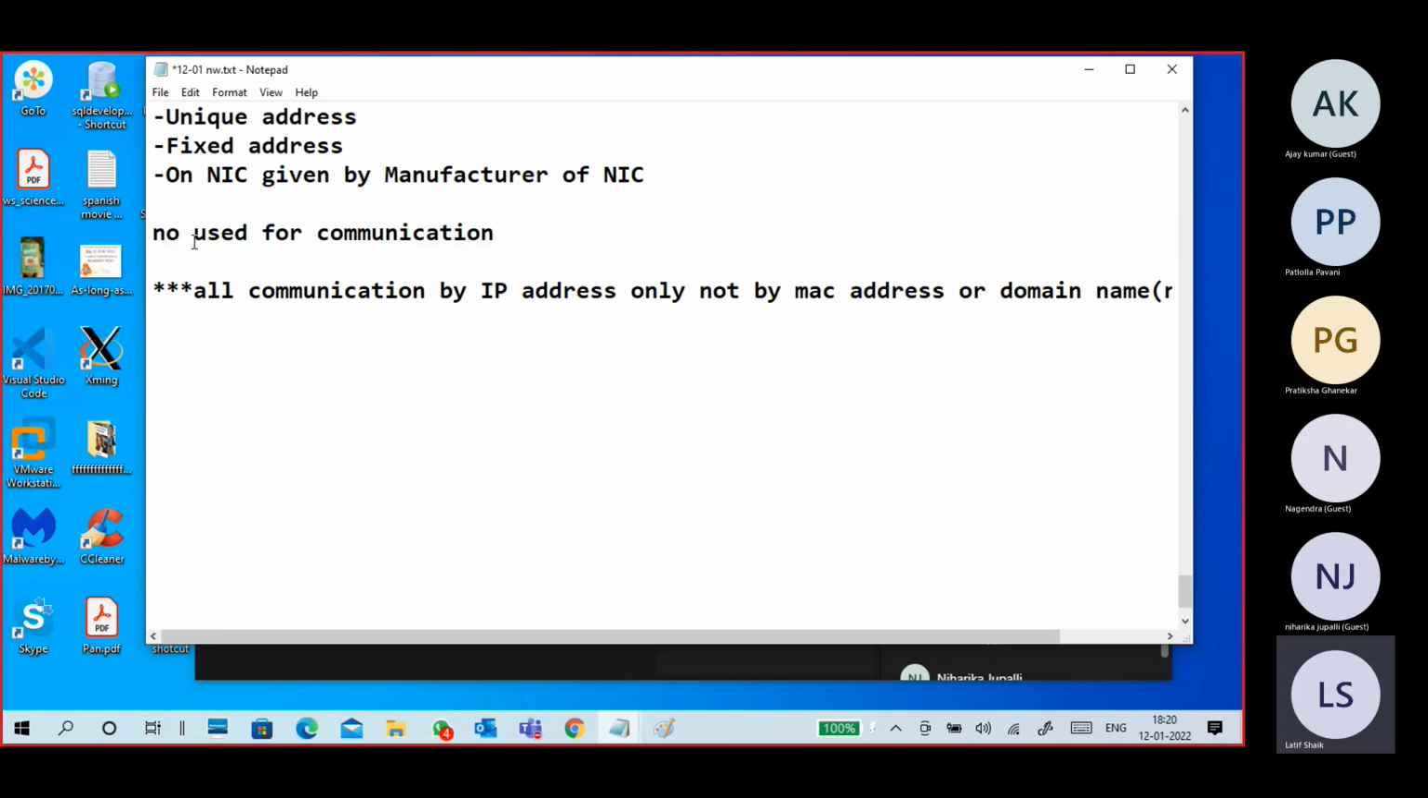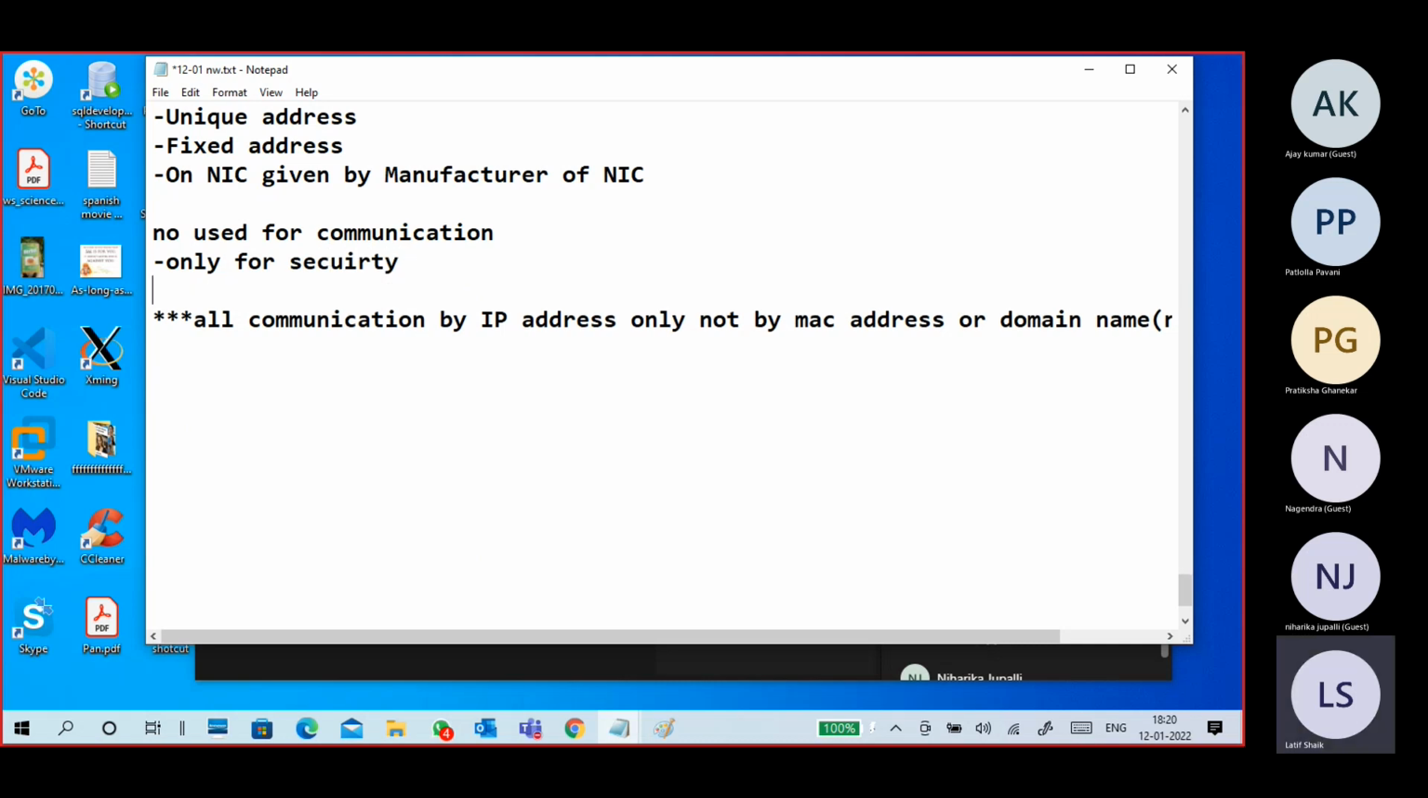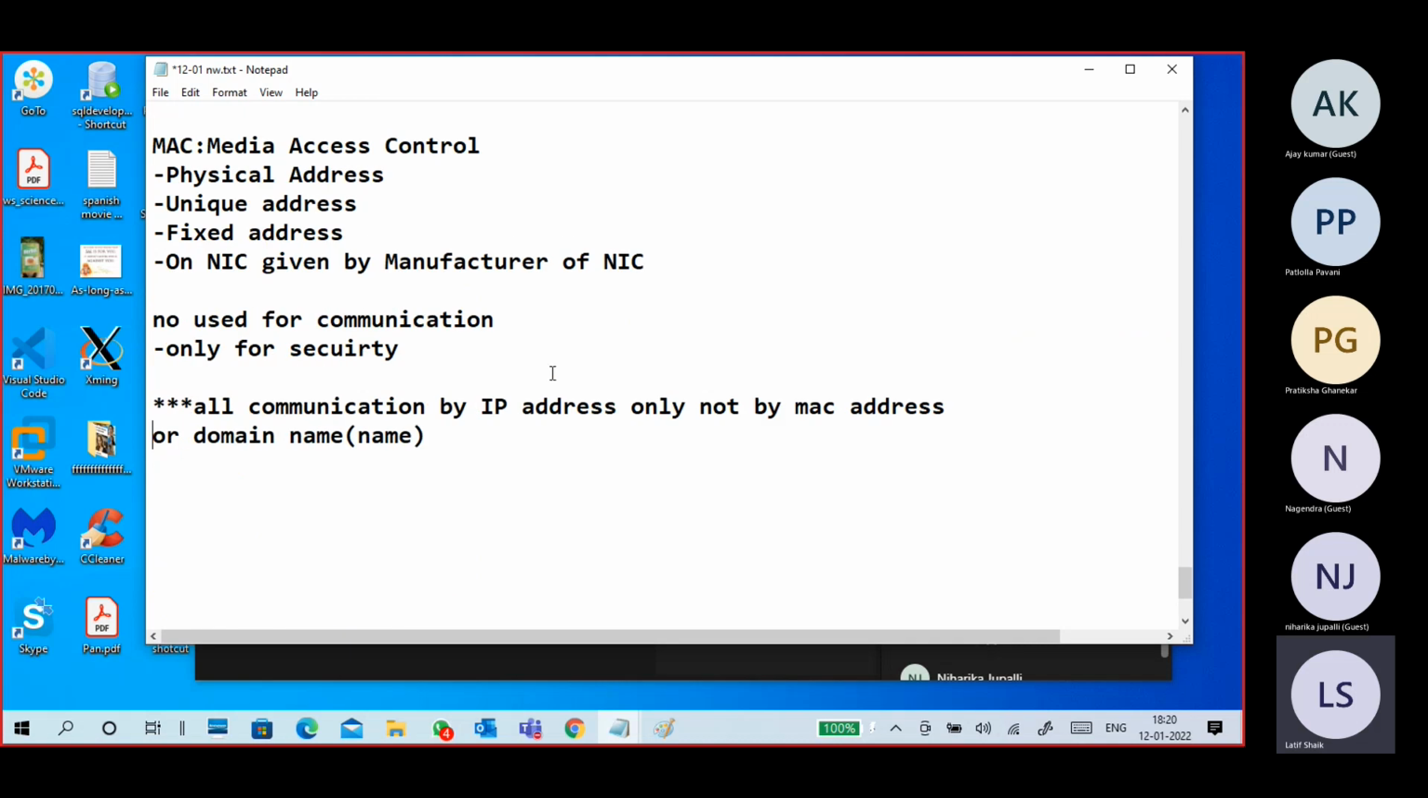It is used for security purposes, only for security, or we can say to identify a specific device in the network. Confirm whether this is the device or not. Only for security reasons we are using that. Okay, that is your MAC address.